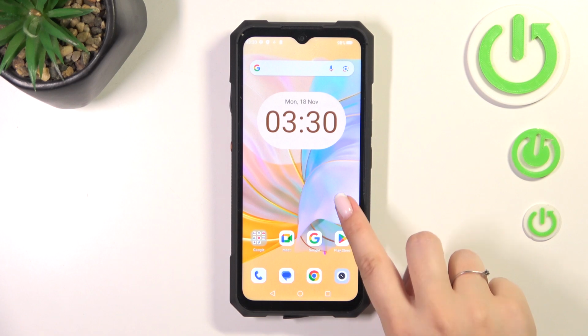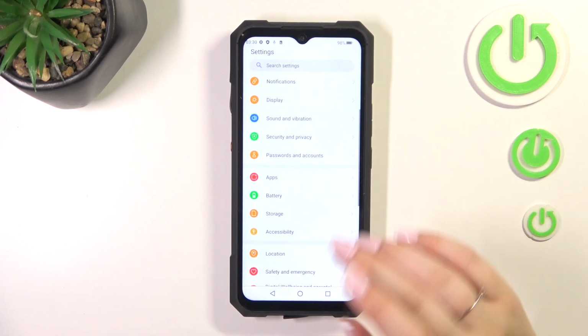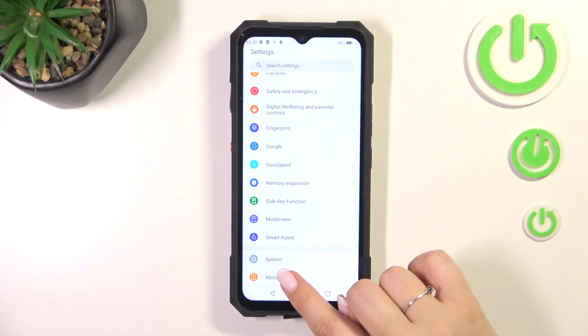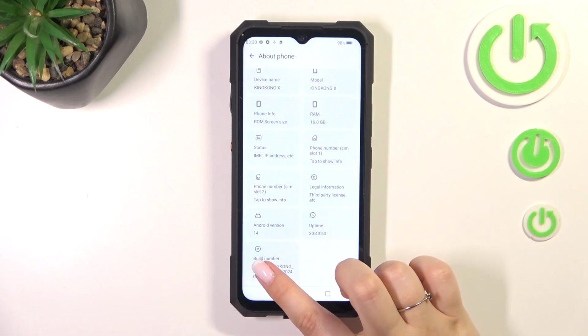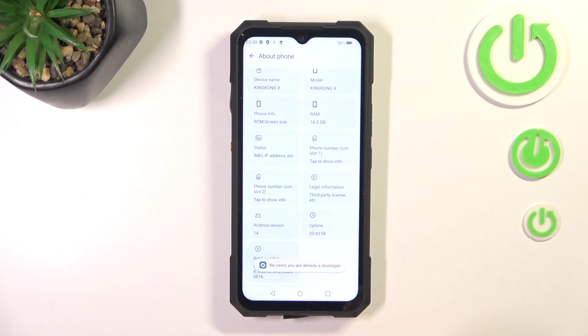So let's start with opening the settings, and in this general list we have to scroll down to the very bottom to find About Phone. Now let's scroll down to the very bottom again and keep tapping on the build number until you'll see that you're in the developer mode. If you want to learn more about the developer options, simply check our tutorial about it.